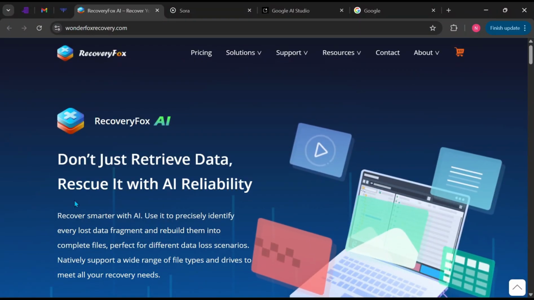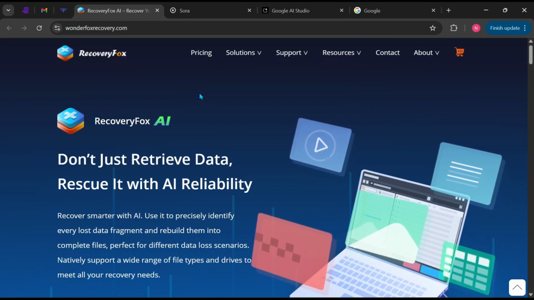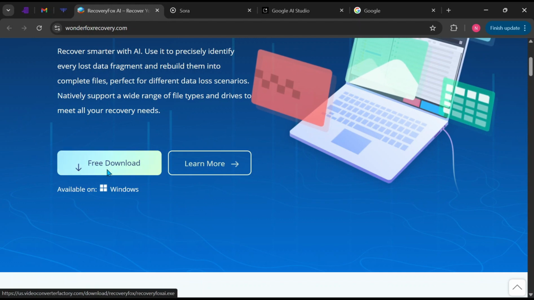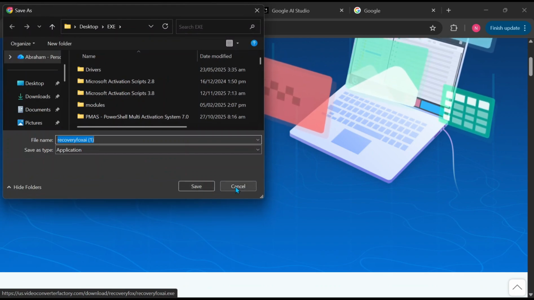Visit wonderfoxrecovery.com on your browser. Once the page loads, scroll down and click the download button. The software is only 24 megabytes, so downloading it shouldn't take long. Install the software after downloading, then open it.